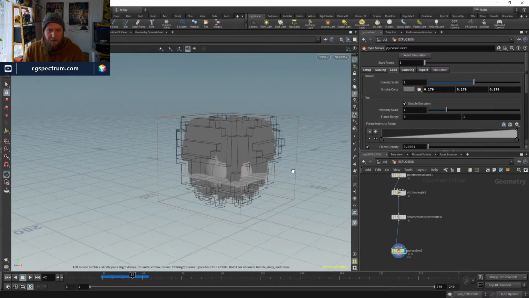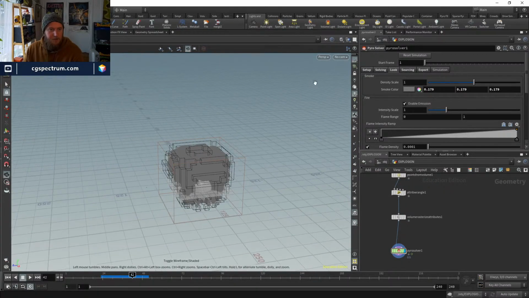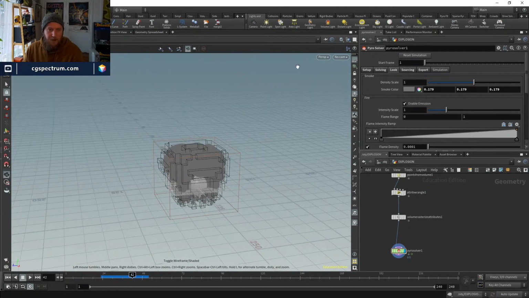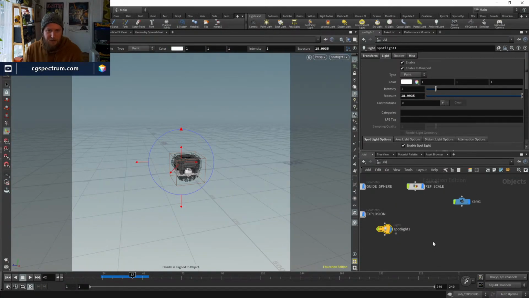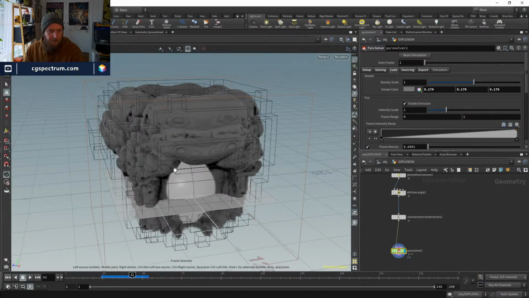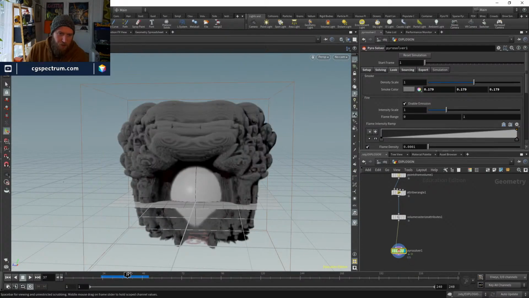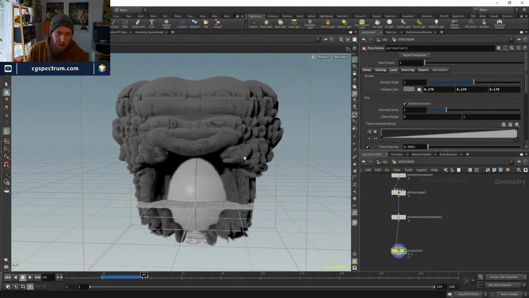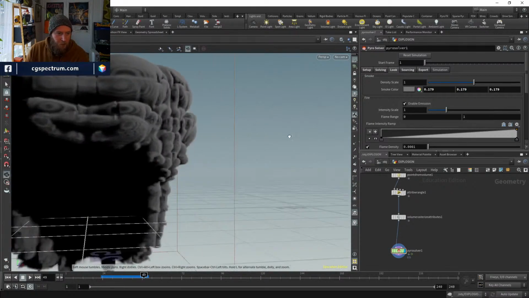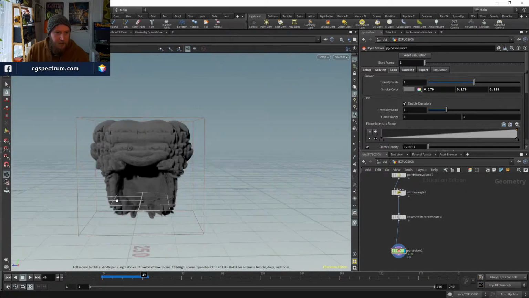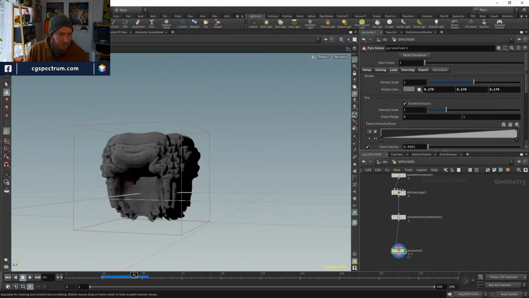We don't have a light in here. Having a light in the scene will help, have a look at that, because it looks very flat. So I'm just going to control click a spotlight in there. And then we can see what we're dealing with. And the low voxel count, as well as the sparse solver, is causing this to look quite odd. But that's okay. We're getting somewhere.